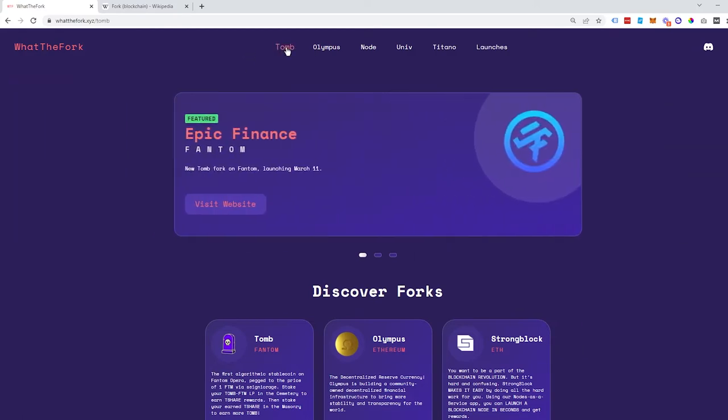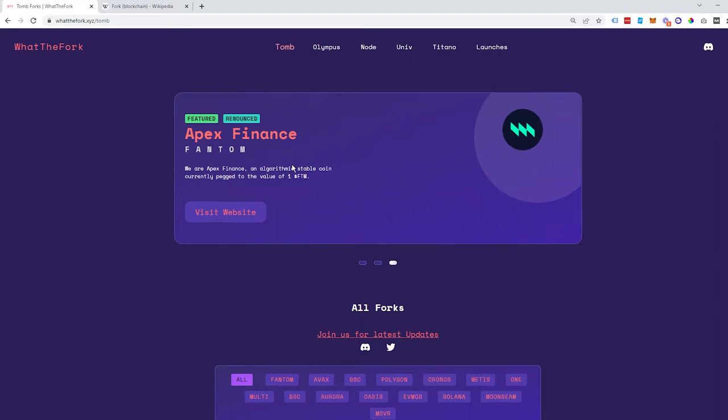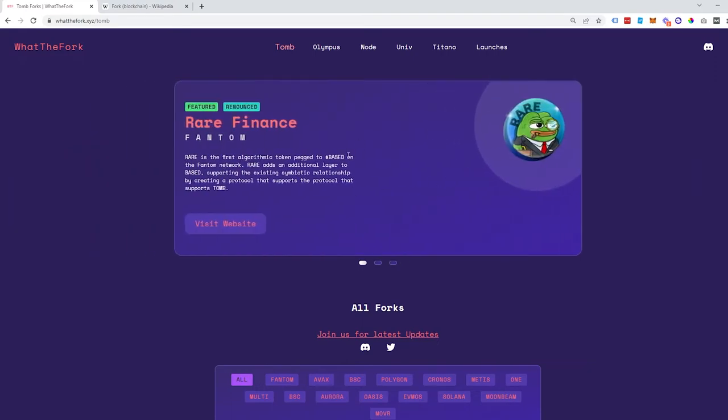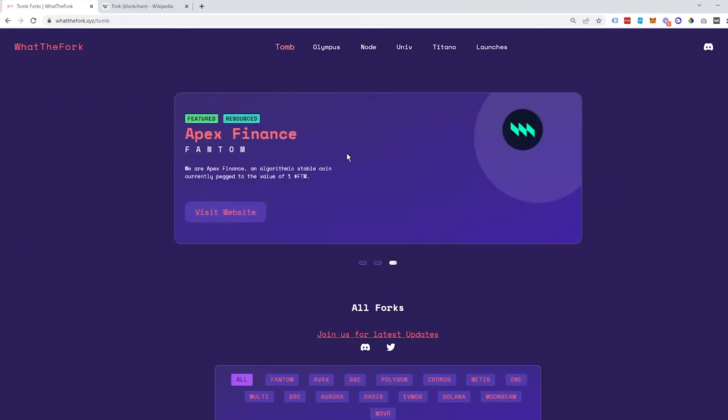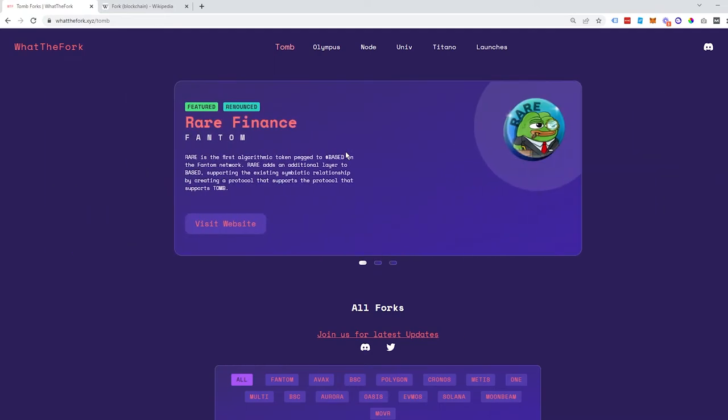So if we go to Tomb Forks right here, you're going to see their featured section, which typically these are paid ads. That can be a good thing. That can be a bad thing. On the bright side, they're investing in their marketing. On the downside, I don't know what their criteria is to require you to be allowed to actually be featured.